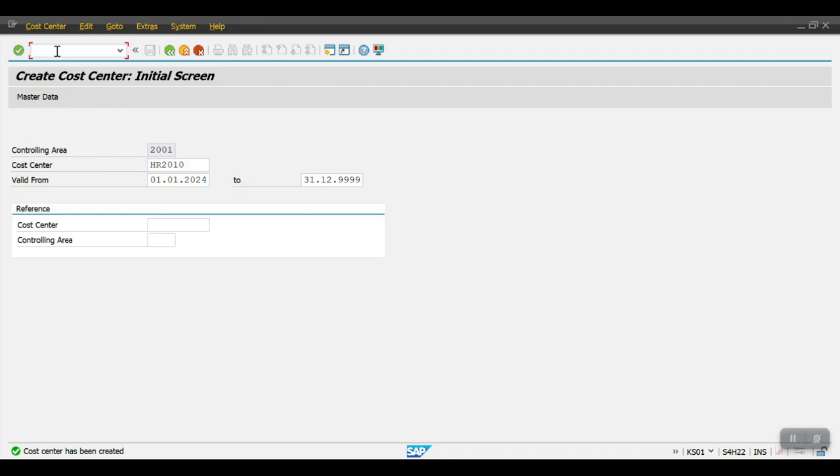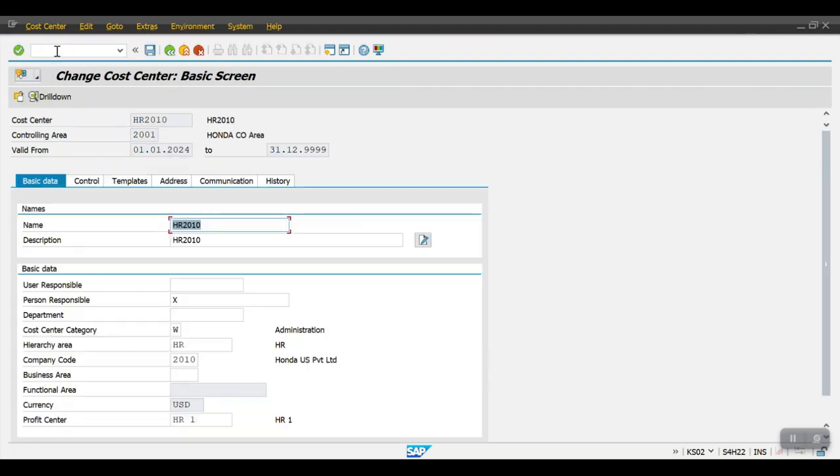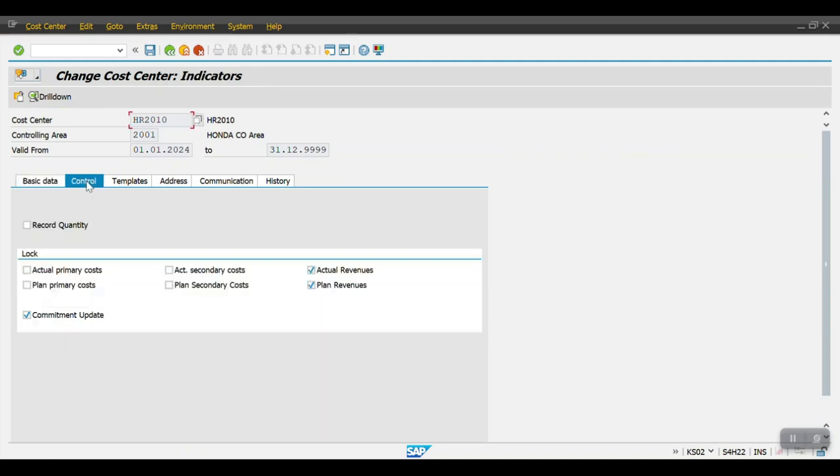To change the cost center, we need to access the transaction code KS02. Just give the controlling area and cost center, then we will be able to change these fields here. When you come into the control tab, here we can lock. If you want only actual postings, we can control that here. If you want only secondary cost posting, based on our requirement, we can control it here.